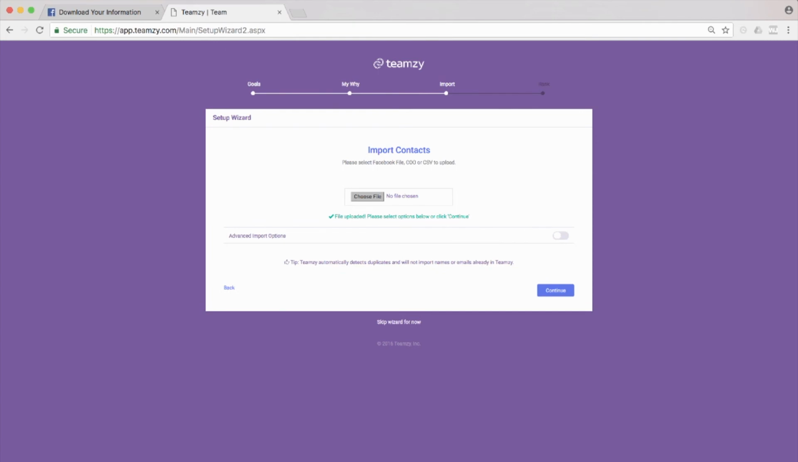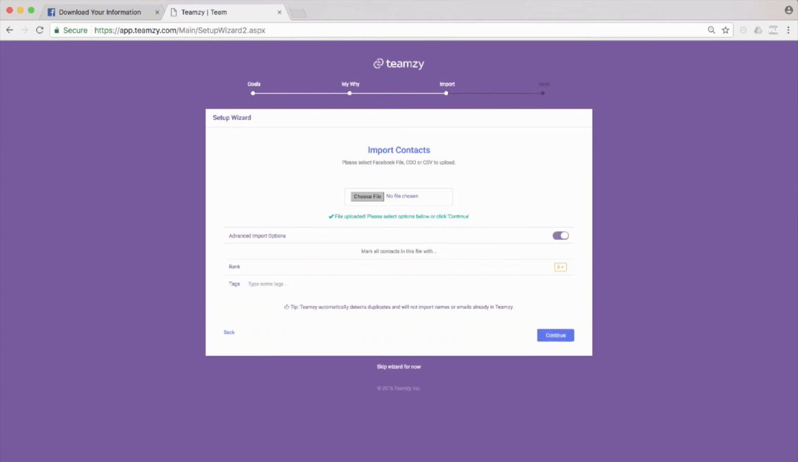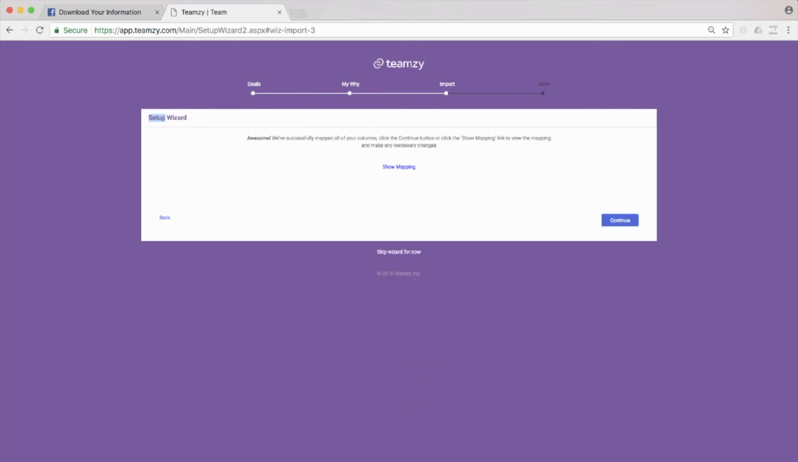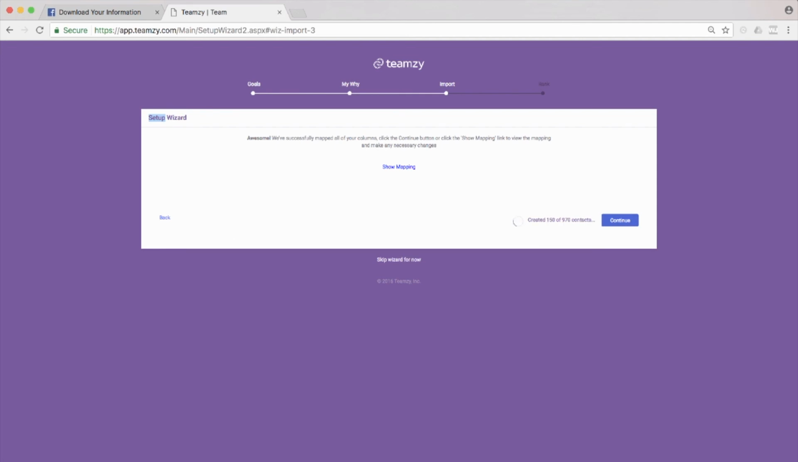Okay, now it's importing it. Great. It's just going to automatically import that. If you want to add tags to it, you can click that to add tags. I like to tag that they're Facebook friends. And if it maps for you, you can skip that, just continue, and there, they're going in. It's that simple.